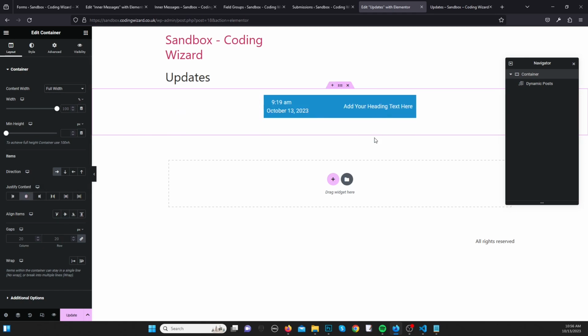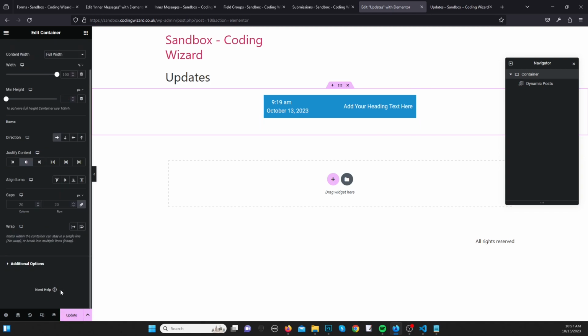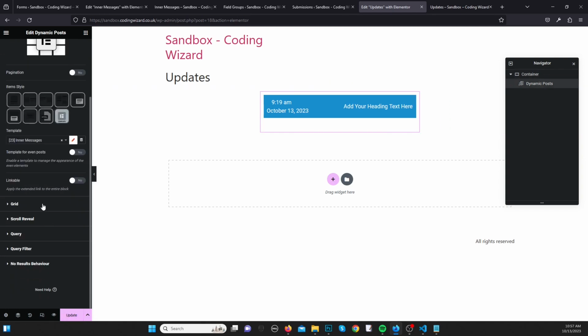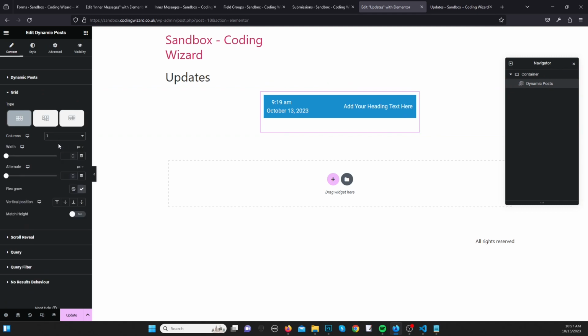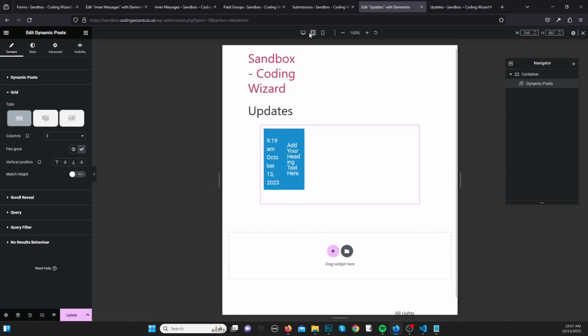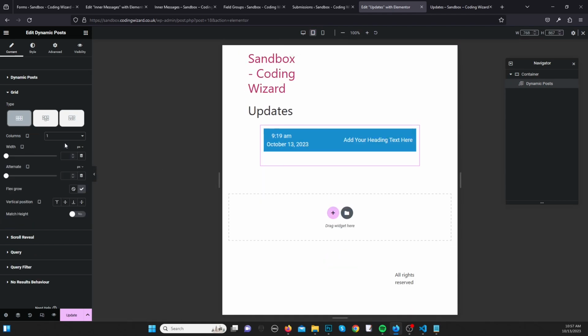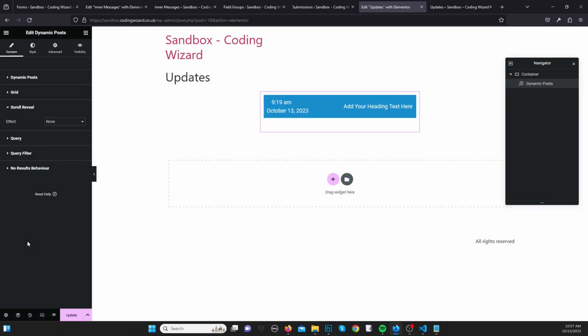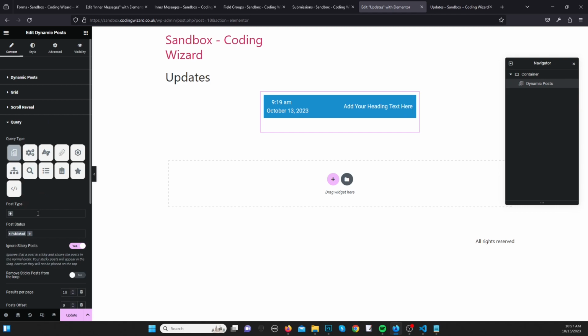Center, there we go. And under, we're gonna hit this again. Grid, we're gonna select to one column. When you're doing responsive, don't forget if you're using dynamic content to select your columns to one, otherwise it's gonna look really, really weird. So then we're gonna go to query, post type, make sure it's on messages.